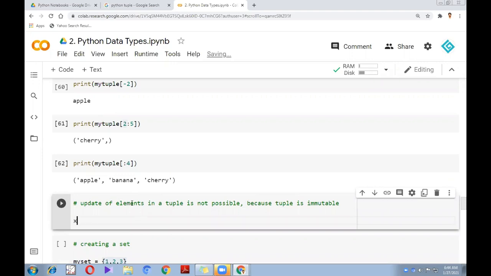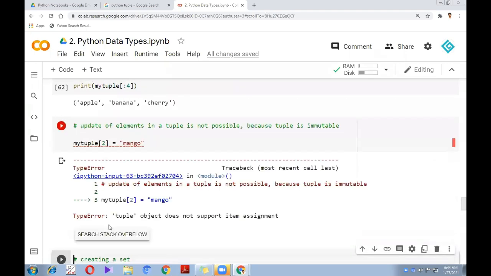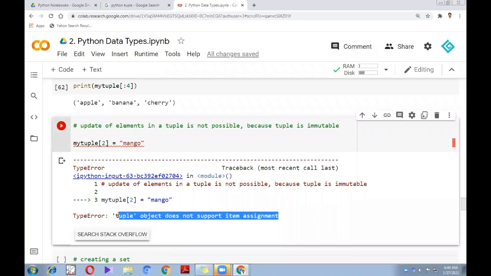Like we were doing x2 equal to 100, or 500, if you remember. Same thing if we want to do with my tuple. Let's see what happens. My tuple 2 equal to say mango. Let's see what output it gives. It says tuple object does not support item assignment. Very clear-cut error. That means tuple is immutable. It's not mutable. List is mutable, but tuple is not mutable. That's the primary difference between list and tuple.